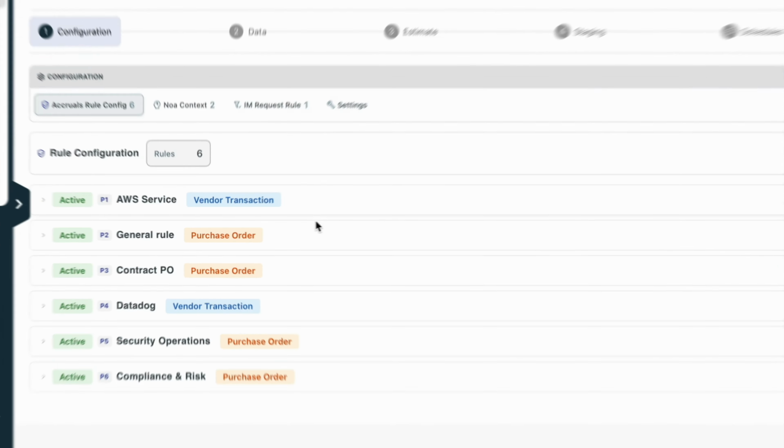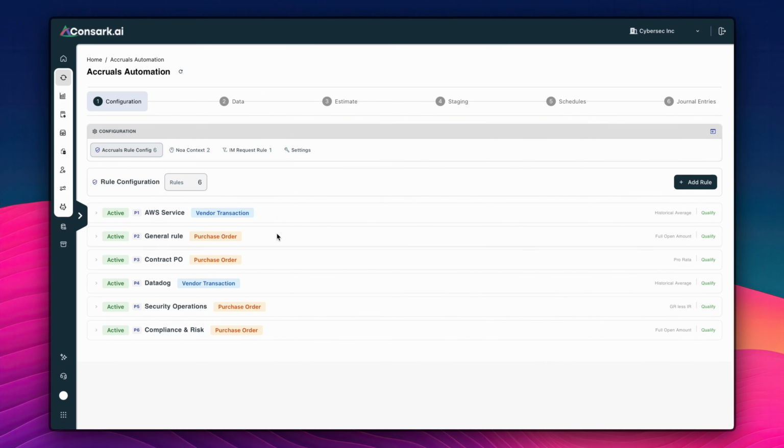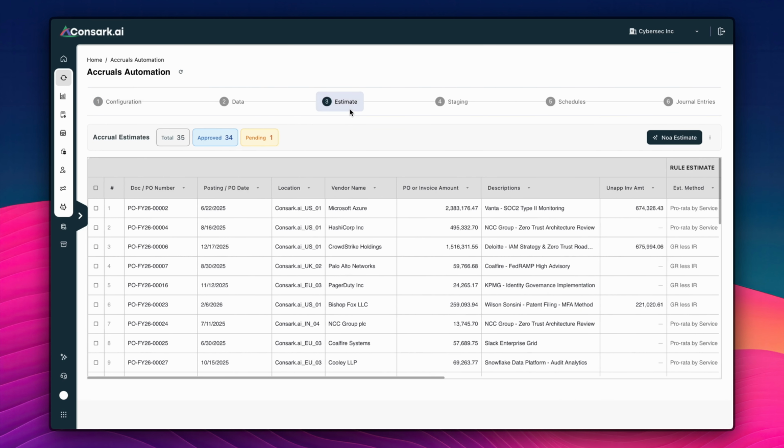Before the agent runs, it's configured once with a set of rules and thresholds. The PO value that triggers an information request, the logic for estimating accruals when no response is received, and how GL codes map to expense categories. This is a one-time setup. After that, the agent runs every month-end automatically with no configuration needed.